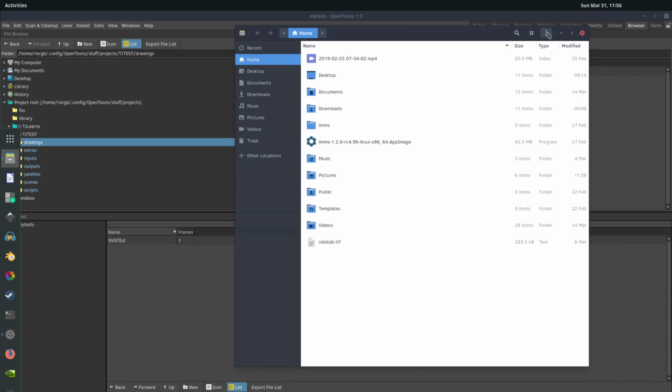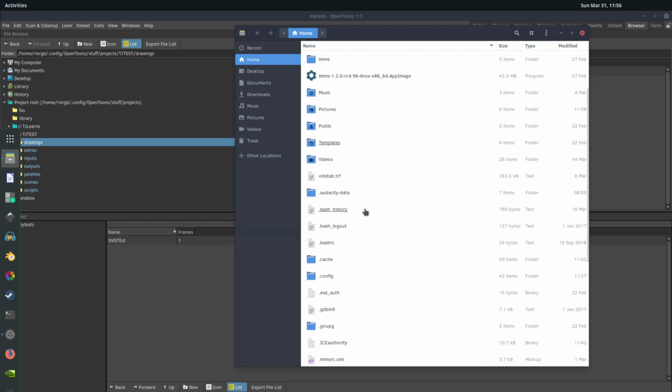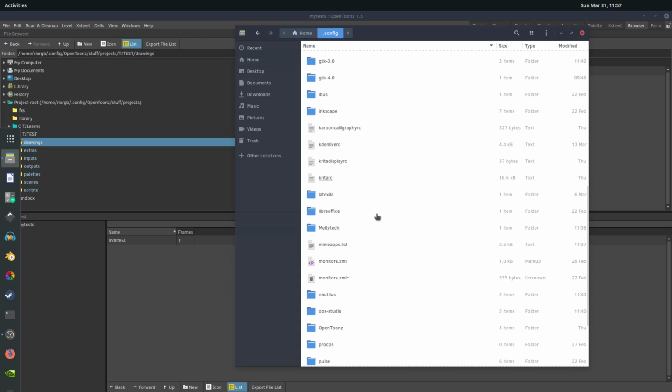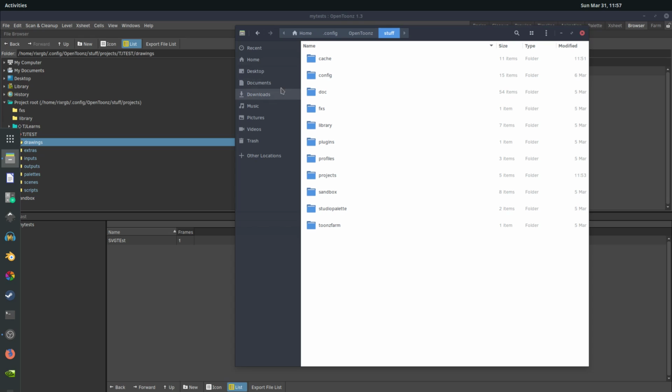I have to change something here so I can show hidden files. And I'll just go into .config. This is on Linux. Might be similar on Mac as well, but on Windows it'll be a little different. And I need to find OpenToonz in here. If you see some glitching on my screen, it's because my screen is a 1440p widescreen, and I haven't quite figured out how to capture 1080p without getting some glitching happening. Stuff and then projects.